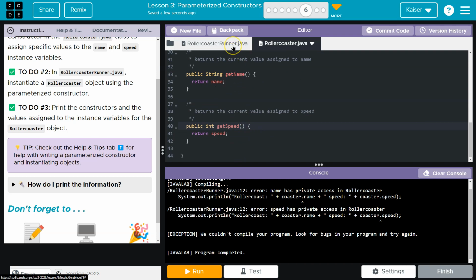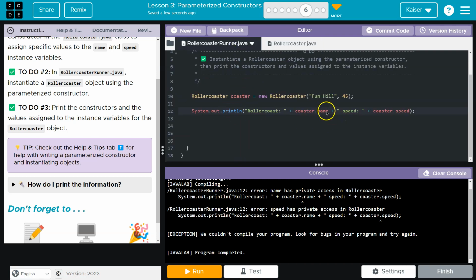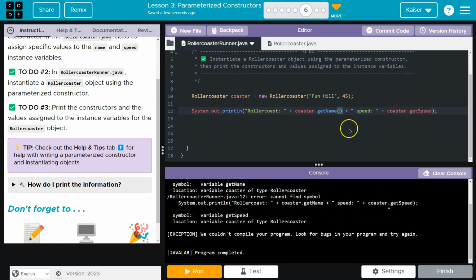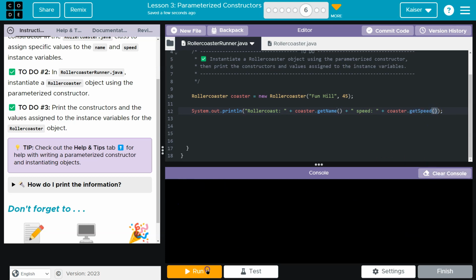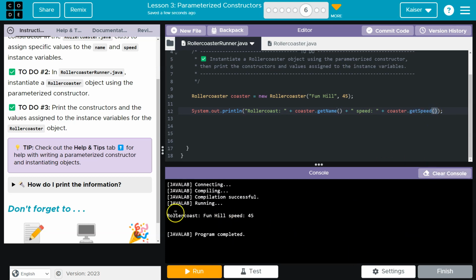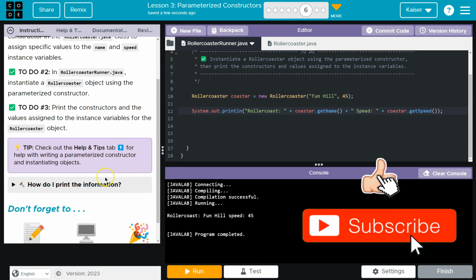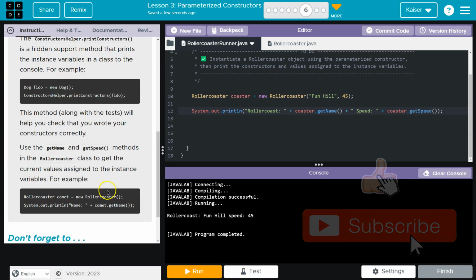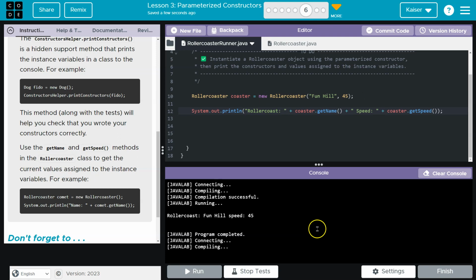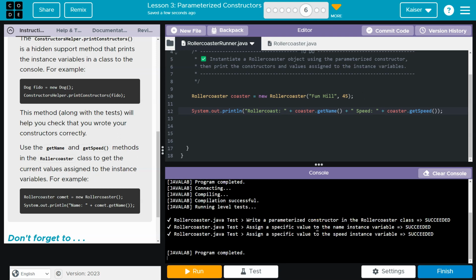Right? And so you'll often see this. You can't go about it this way. You don't have direct access. getName and getSpeed. And boom. Roller coaster, Fun Hill, speed 45. I've seen students split this up on separate lines. How you print it is kind of up to you. Yeah, let's just see. Boom, boom, boom. Awesome. Cool. Onward.